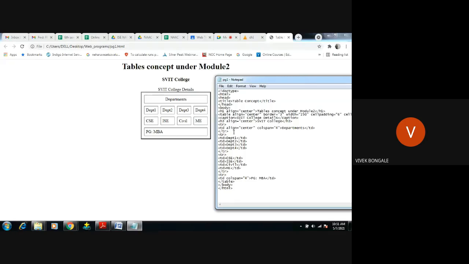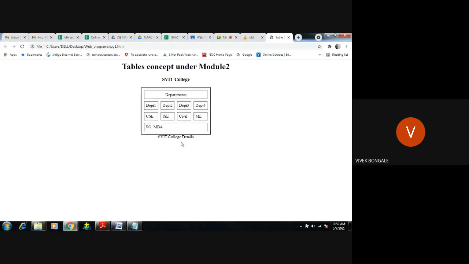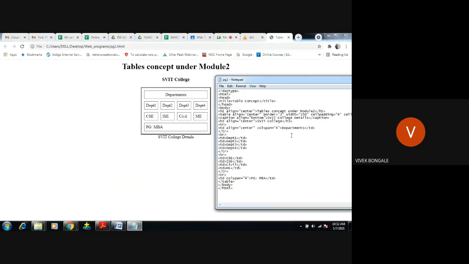So what do I have to do? Go to that particular caption tag, use align equals bottom. Now it is top. By default, it will be in top. If you want to change the place, you can use that place name: bottom, top, right, and left. Okay, save this. Now you can see SVIT college details, this caption has moved to the bottom.